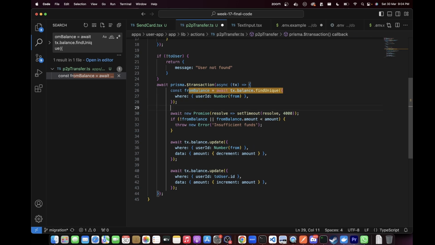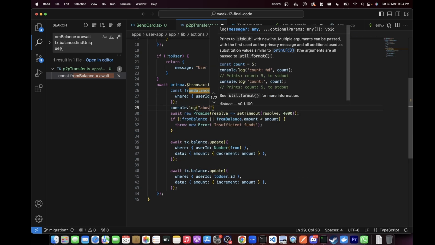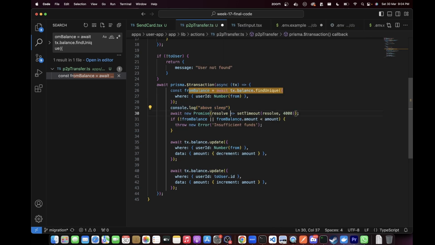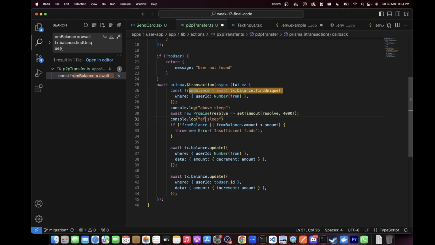Let me put a log over here. It says console.log above sleep. Then let me put another one here after sleep. Okay, nothing much changed. I've only added 3 more lines of code. I'm just simulating, okay, what if this request took a lot of time? I'm just adding some more delay to this request because you cannot predict how much time it takes for a request to come back from a database. Could take 1 second, could take 20 seconds. So add some simulation here and let's go to the front end and send a request.